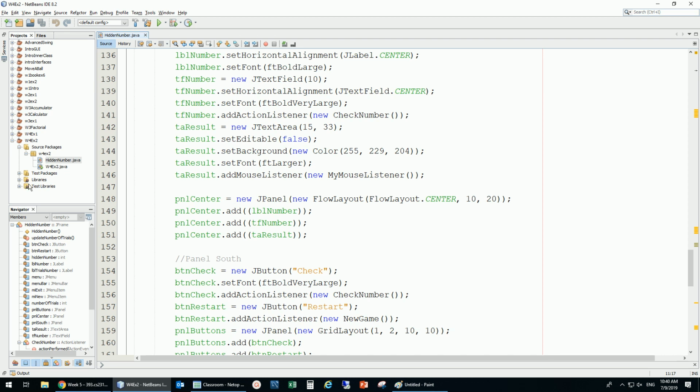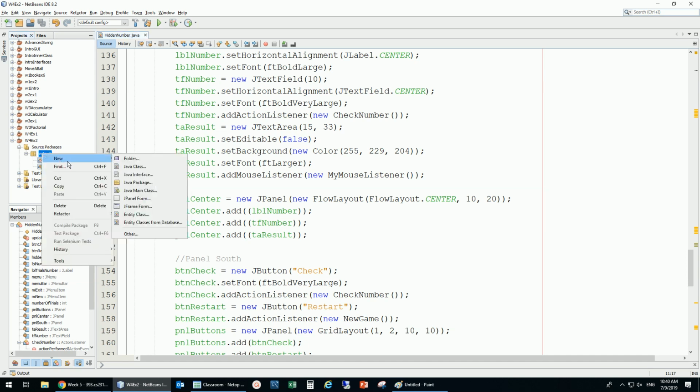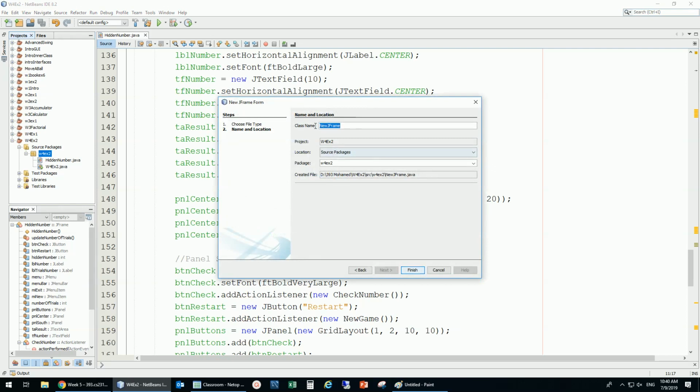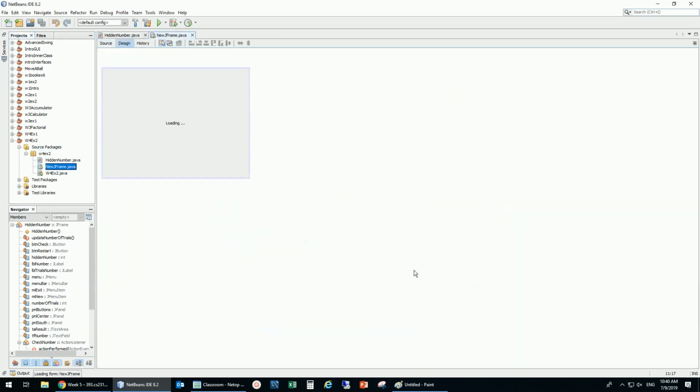Now there's a better way, an easier way, at least with NetBeans. I'm just going to show you that among the things that I have here, there's one class that I can have, which is a JFrame form, which is kind of convenient because as soon as I do this, this is a new JFrame, I'll just keep the same name, I don't care. I just would like to show you this thing.